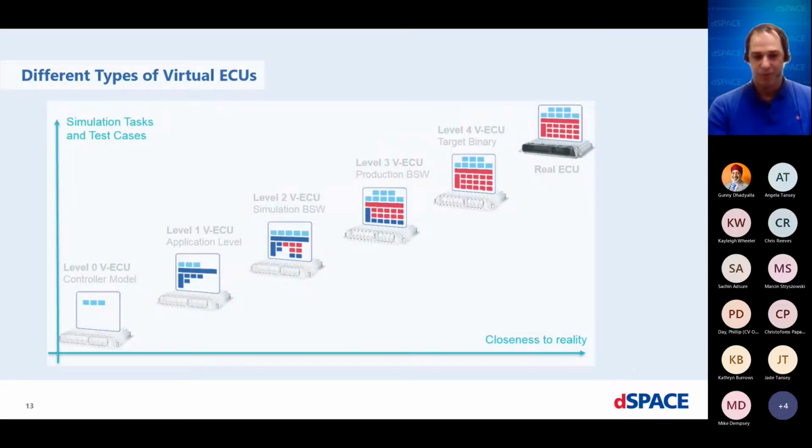Then, of course, there are different types of virtual ECUs depending on what you want to test. So maybe you just want to test your controller models, which you call a level 0 virtual ECU. Then you want to go on to application level 1. You want to also simulate your basic software. And maybe you want to add your production basic software. Then you may want to test your target binary files. And in the end, you have your real ECU. So you're getting closer and closer to the real thing. But at the same time, you're getting more complex, you need more components and so on. So there's a certain trade-off between that.